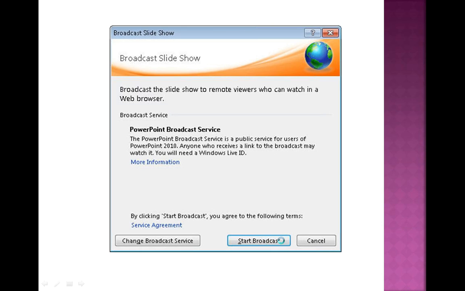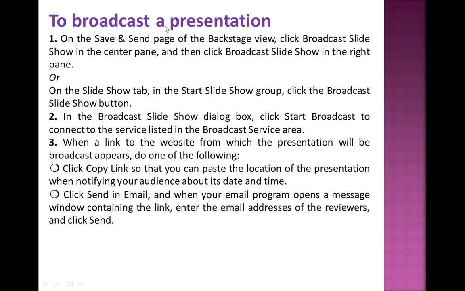Simply click on the start broadcast. How to broadcast? Simply go to the save and send page of the backstage view, click on the broadcast slideshow in the center pane and then click broadcast show in the right pane. Or there are multiple steps. Go to the slideshow tab, click on the slideshow group, click the broadcast slideshow button.